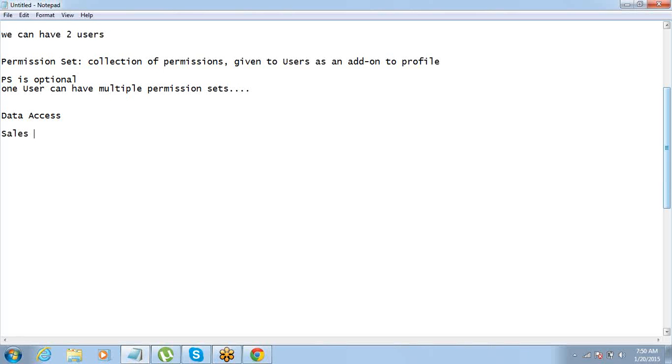Let's say we all are part of the sales team and we all have the same profile, the sales profile. The sales profile allows us to see data in accounts, opportunities, contacts. We all get to see these things. Now the problem is that Sai, who is a part of our team, has the sales profile. He can see accounts, and Matthew, who is also a part of the team, can also see accounts, right?